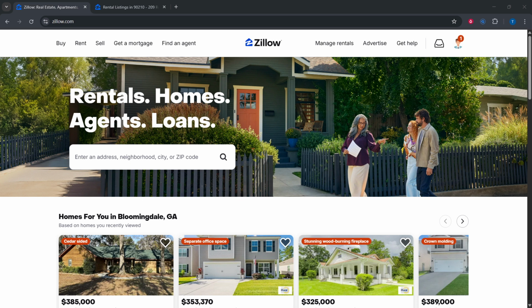Here you can include or exclude property types such as houses, condos, and townhomes. If you're only interested in one type, uncheck the rest to keep your results focused and avoid scrolling past places you'd never consider. You'll also see listing type.